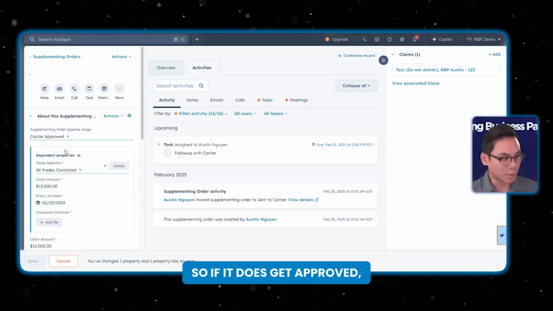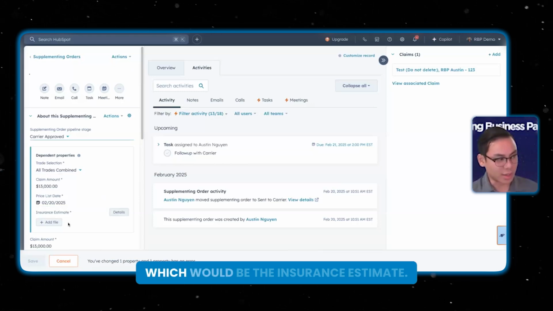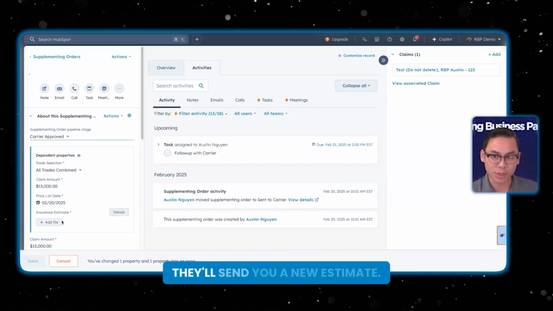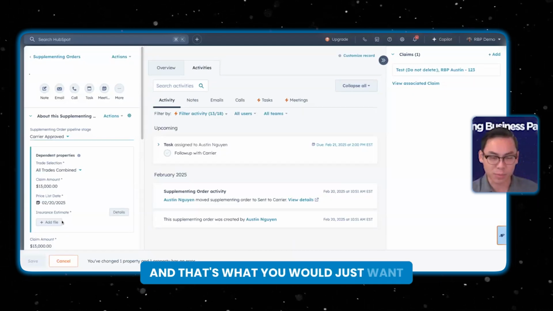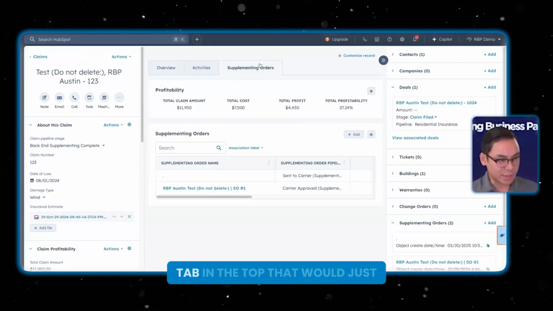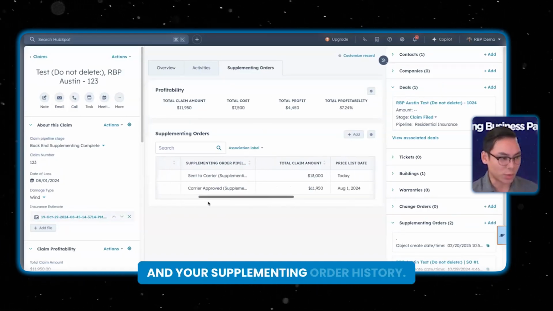So if it does get approved, we would just mark it as approved here and then upload the relevant information, which would be the insurance estimate. When they do approve it, anytime they make an approval, they'll send you a new estimate. And that's what you would just want to upload to make sure that your system is relevant in here. And then we also have a tab in the top that would just show you your overall profitability as well and your supplementing order history.